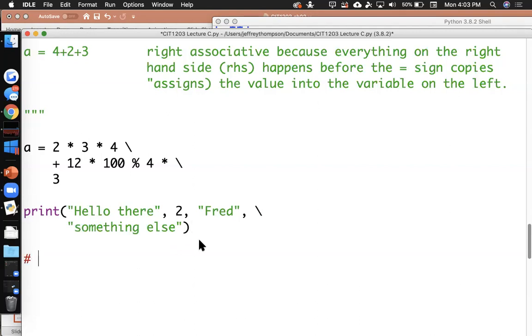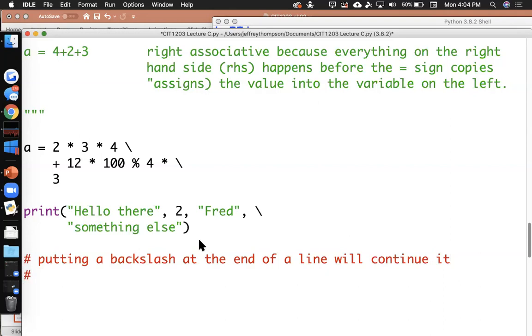So putting a backslash at the end of a line will continue it to the next line.